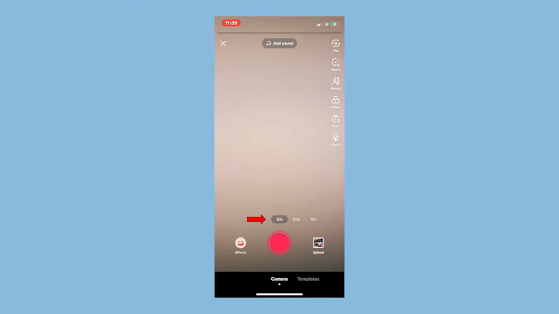On the screen, you see that the selection is set to 3 minutes. Now, that doesn't mean that I have to record a 3-minute video. It just means that I'll have up to 3 minutes to record a video. So I can definitely record a 2-minute video, a 5-second video within that 3-minute time constraint.